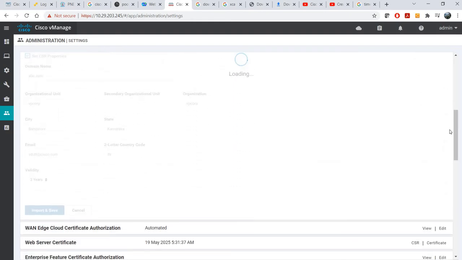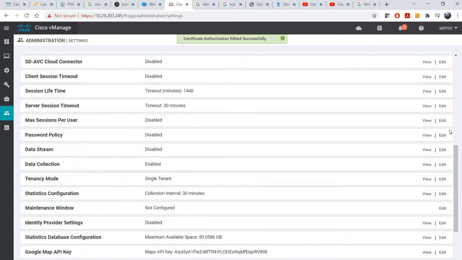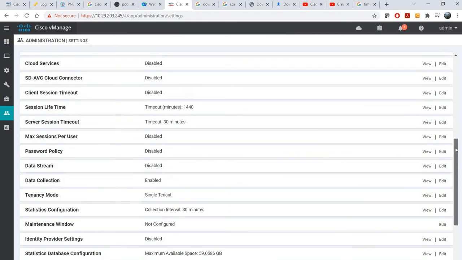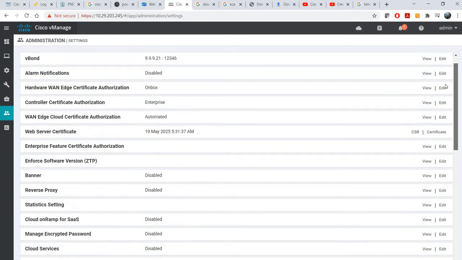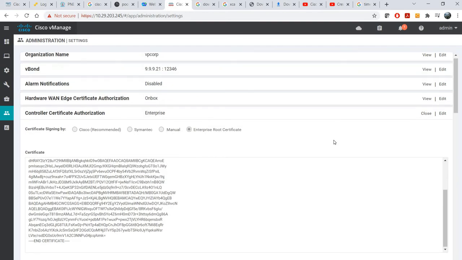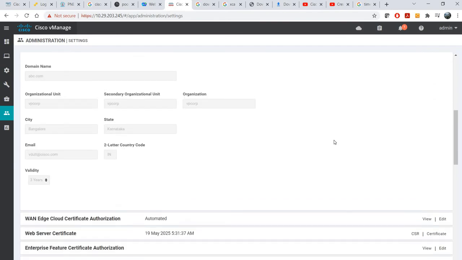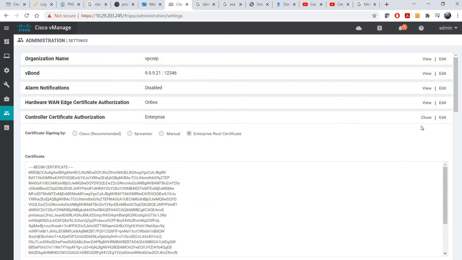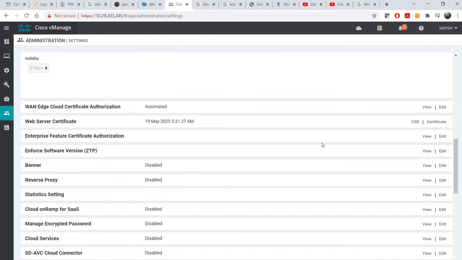Let's see how it goes. Certificate, I think it was in green color, so I would say it was, if I say view, it is showing me everything correctly. That is perfectly fine. That is what I needed. Okay. So let's do the save.